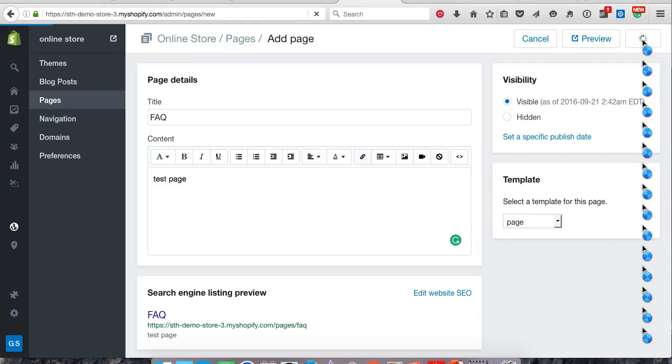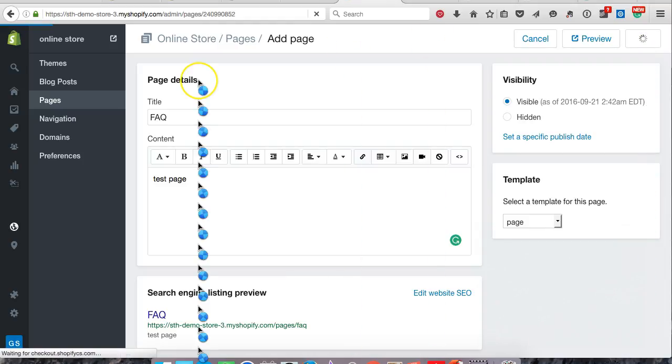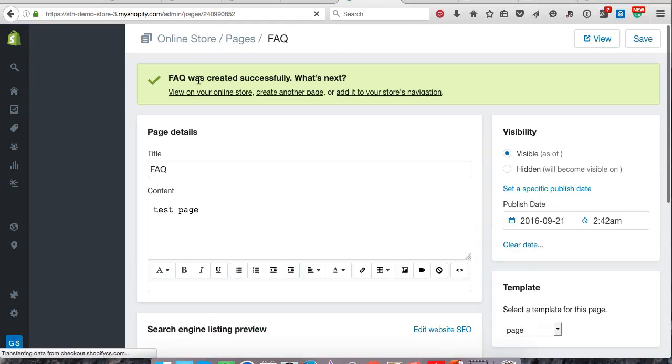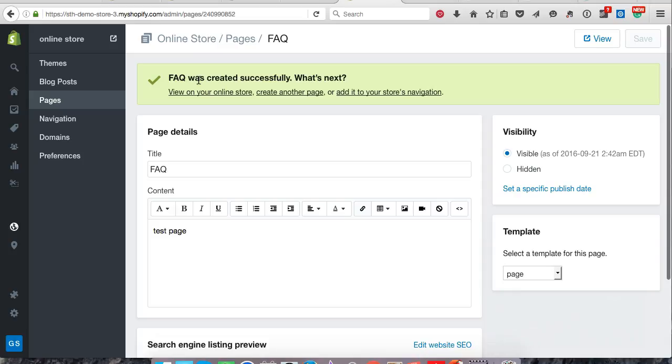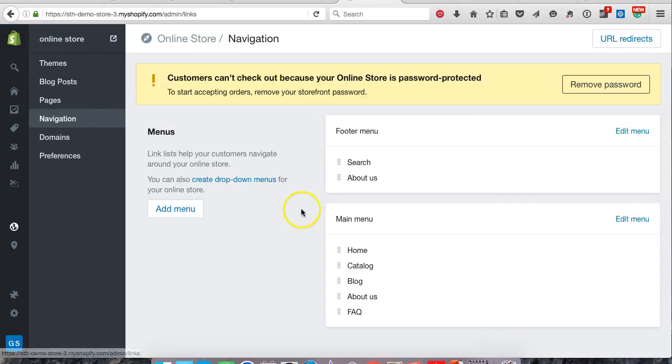Once you hit save, you're basically publishing this to your website. Now, if we left it just like this, people wouldn't be able to find it. So we have to give them a link to click so that way they can find it. Let's go to navigation. We'll go to edit menu.